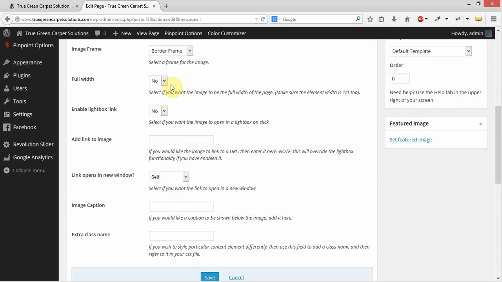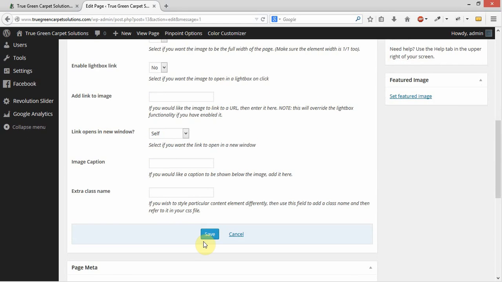Full width you want to leave to no, and then this will automatically be checked to yes when you first add the widget. You want to make sure that you select that to no. And what that does is when the person hovers over it and they click on that image, it will open up in a light box. And generally speaking, you're not going to want to do that throughout the system. But for some reason, that's automatically enabled. So this is the one thing you will want to be sure of right here where it says enable lightbox link. Go ahead and check no. And then you would go ahead and click save.